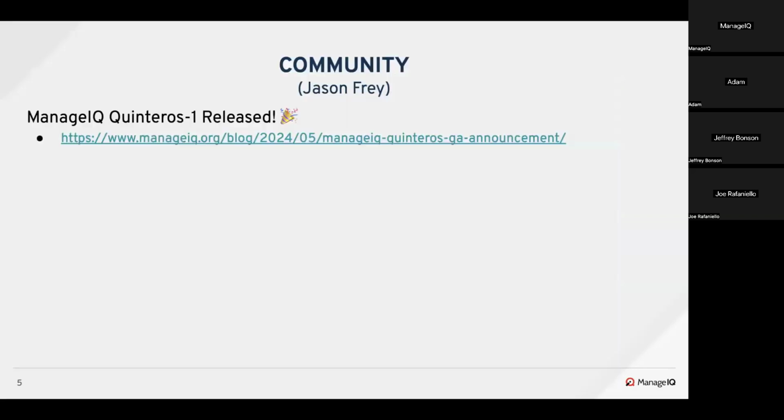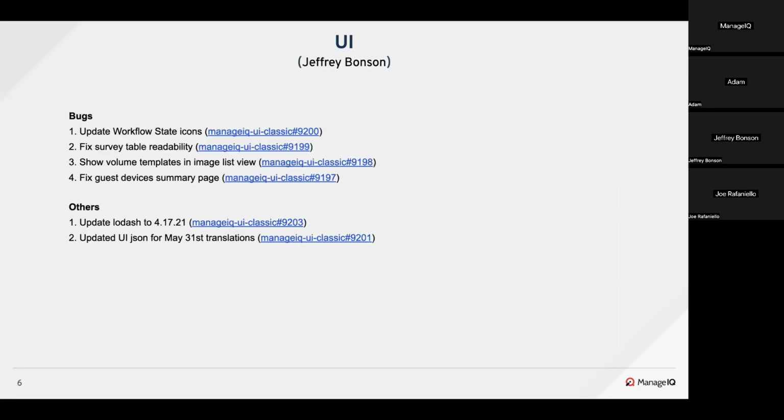Last sprint review, I announced the ManageIQ Kinteros 1 release. Just wanted to announce it again here today, just to get it out there. So we've released Kinteros 1, so please check out the blog post, see what's in it, and give it a try. And over to Jeffrey on the UI.